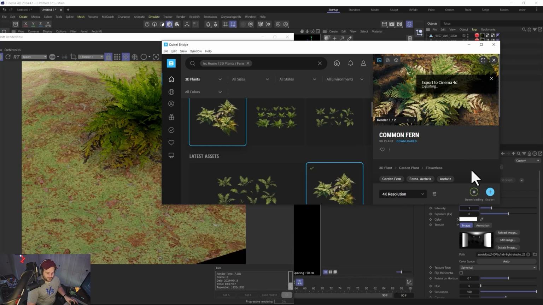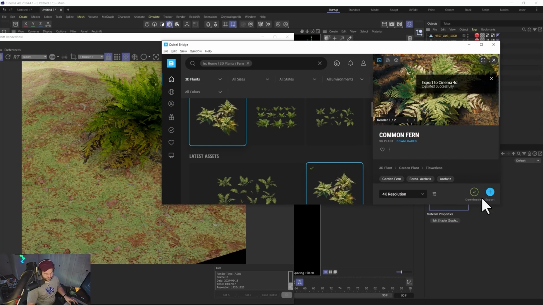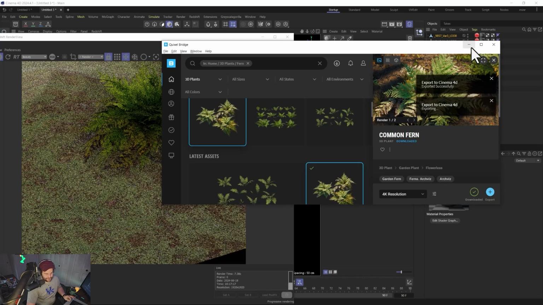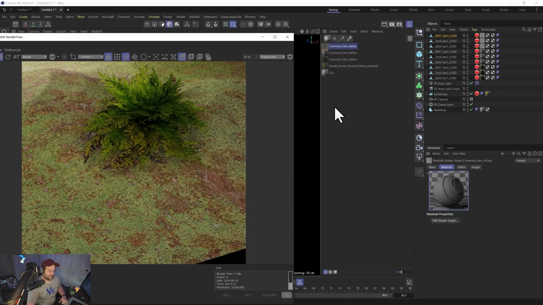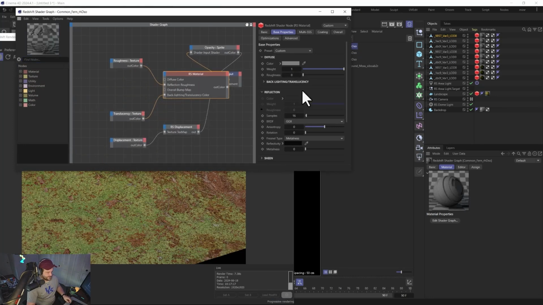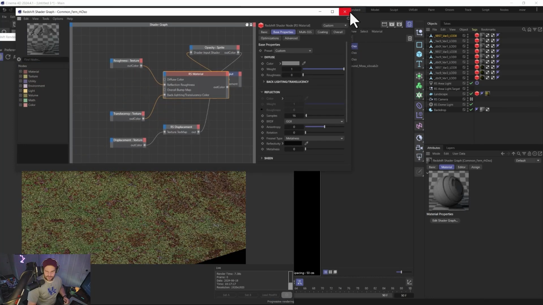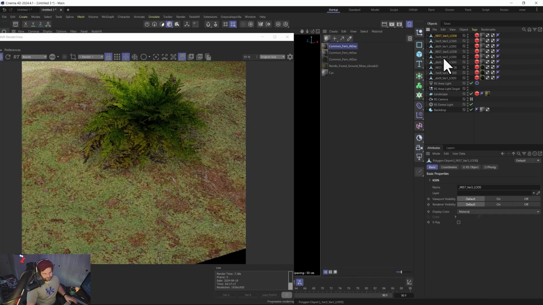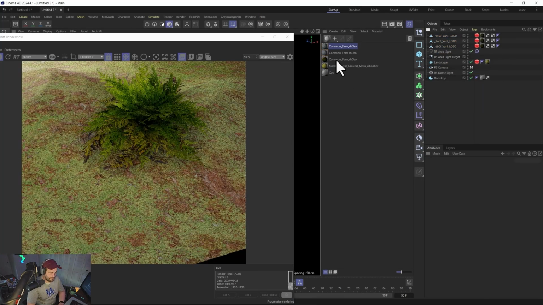Well, hang on. We got to download it and then export it. Downloading. And export that. We're going to see if that one comes in properly. Looks like it's come in with the exact same stuff. So, doesn't matter. Frustrating, right? Pretty dumb.